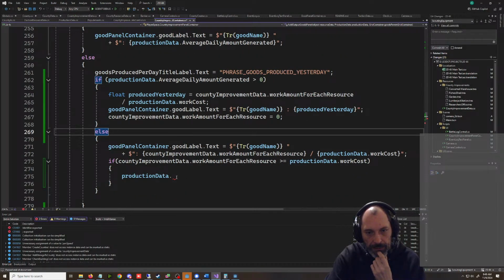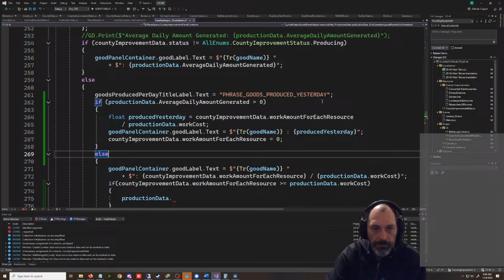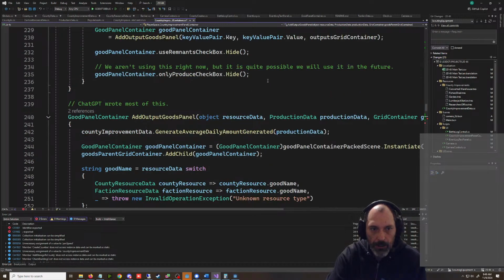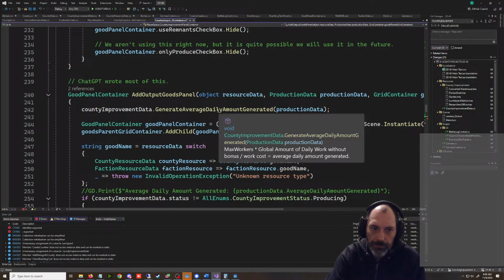Some of this, we can't have this math actually in here. Because the AI needs to use the math. It doesn't need the UI stuff, obviously. So let's not do this. So we need to rearrange kind of how this works. So let's do this. So when we're adding to this, we're generating the average daily amount. This can't be here either.